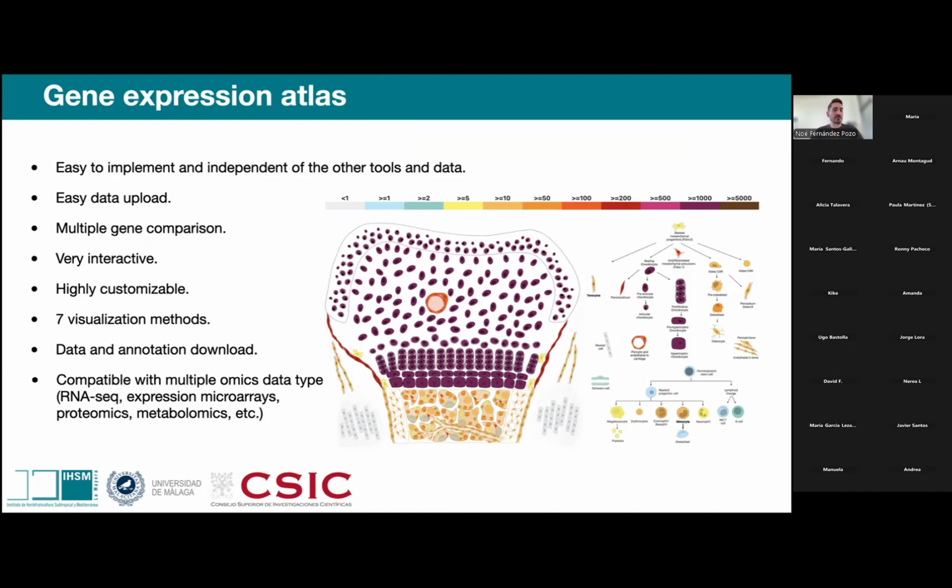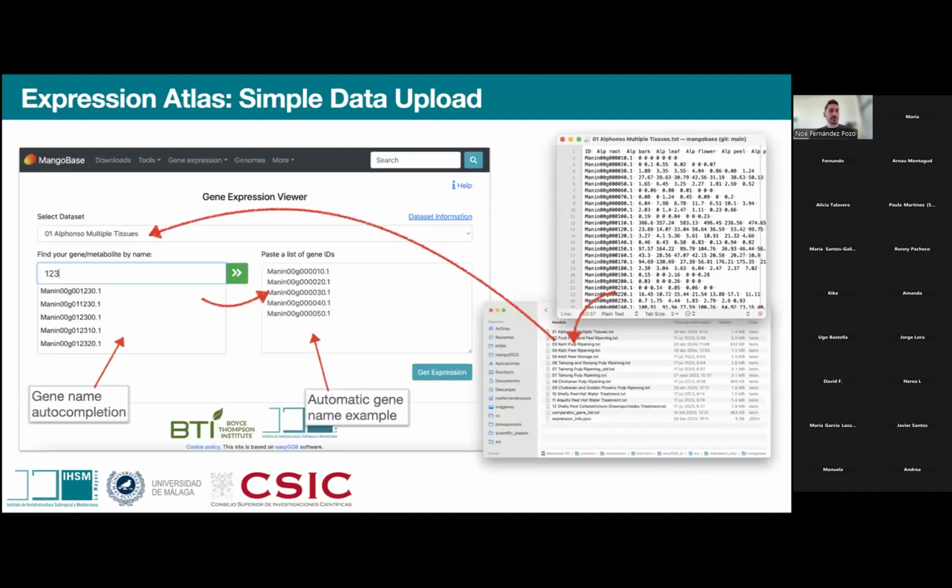It provides multiple gene comparison in many of the visualization methods. It is very interactive and highly customizable. For that, we have 7 different visualization methods, and you can download the expression data together with the annotation. And it is compatible with many different omics types. So you can use RNA-seq data, expression microarrays, proteomics, metabolomics. And I will show you an example of all the visualization methods that we have in the Gene Expression Atlas.